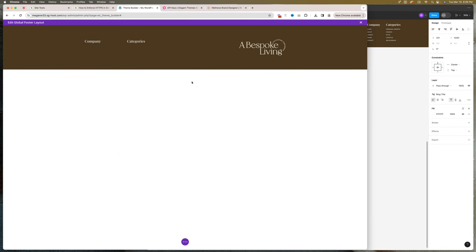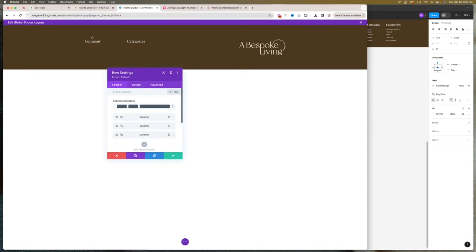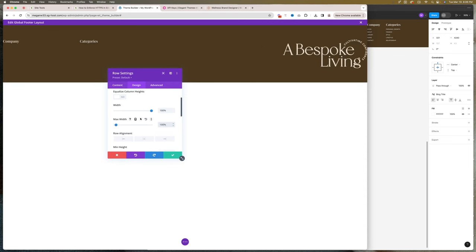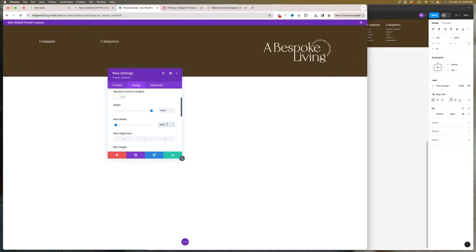So as you can see, there's a lot of space on the left and the right. That is because this right here, the row itself is not full width. So you can change that by going to design, sizing, and increasing that if you want. Usually I put like 100% if I want it to reach the edges, but I think I want it to be like 80%. And yeah, usually that kind of fixes everything for me.